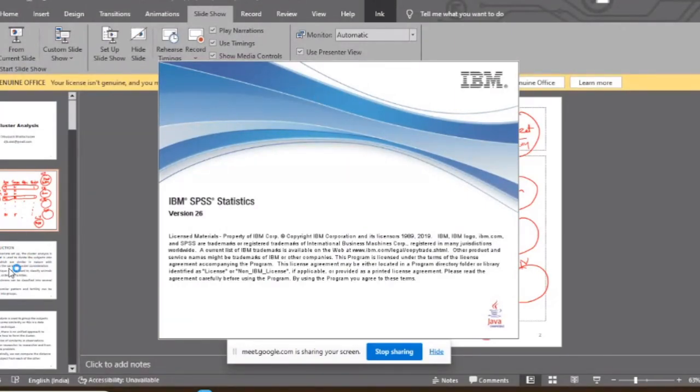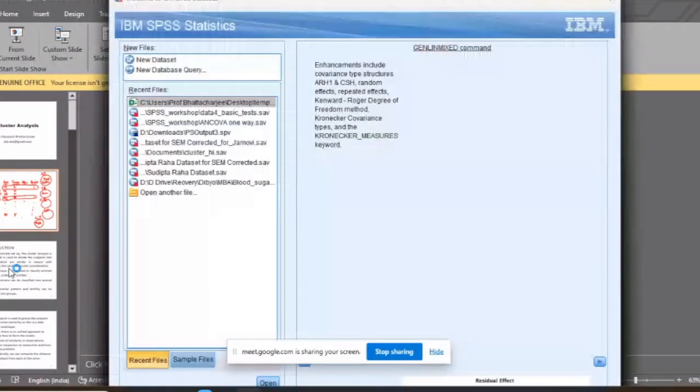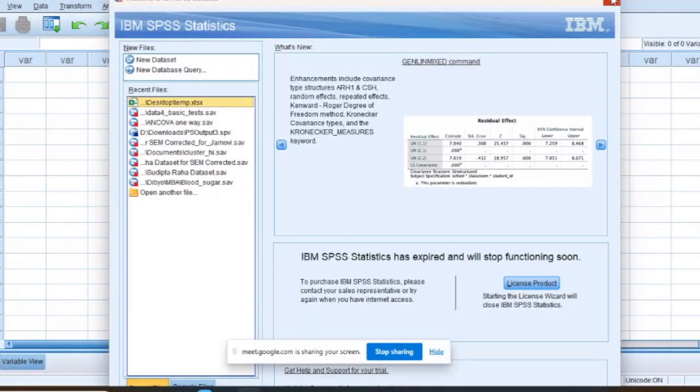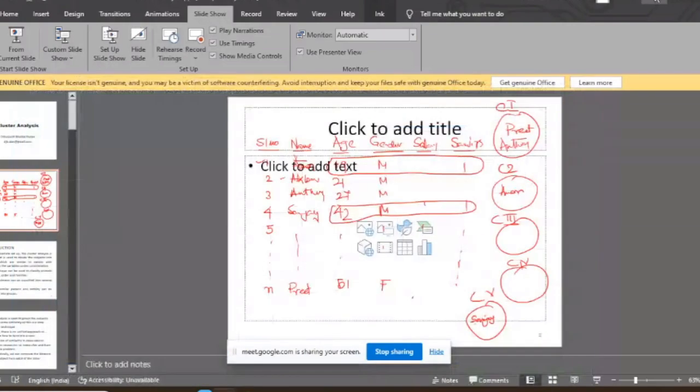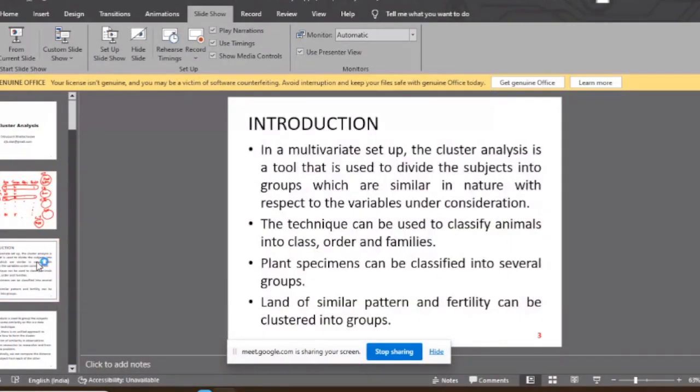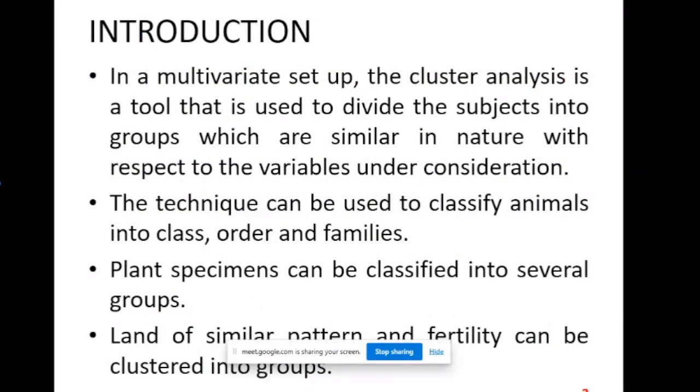So what we have discussed, let me take a brief of that. In multivariate data analysis, we are interested in more variables. More than 3 variables comes under multivariate. 1 variable is univariate, 2 variables are bivariate, and 3 variables are trivariate. More than 3 is multivariate.